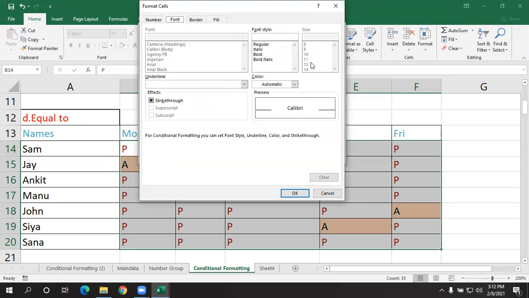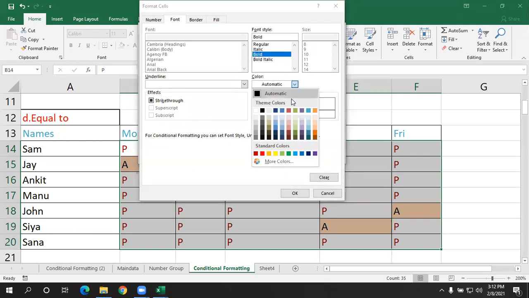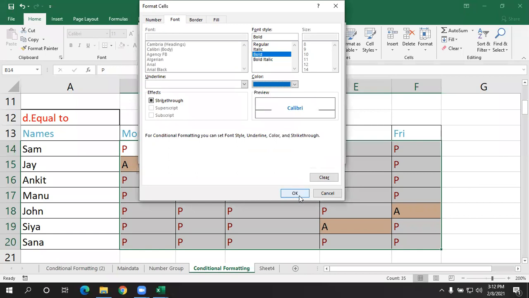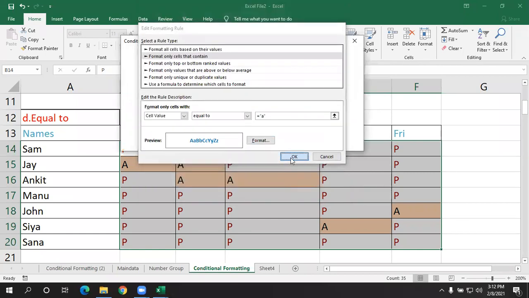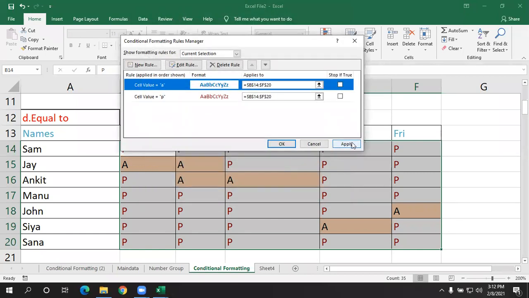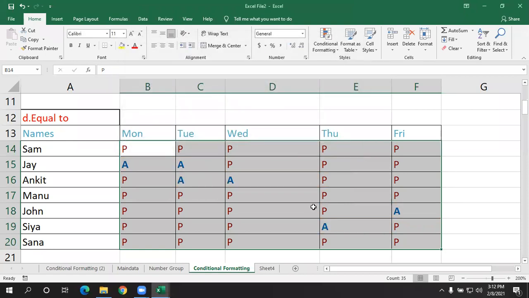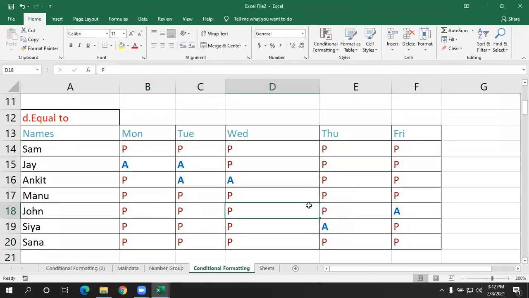So I'll select font. Let me make it bold, and then let me give a font color. Let's give this blue, and then I'll click on OK. Then here you have to apply, then OK. I hope you understood this.